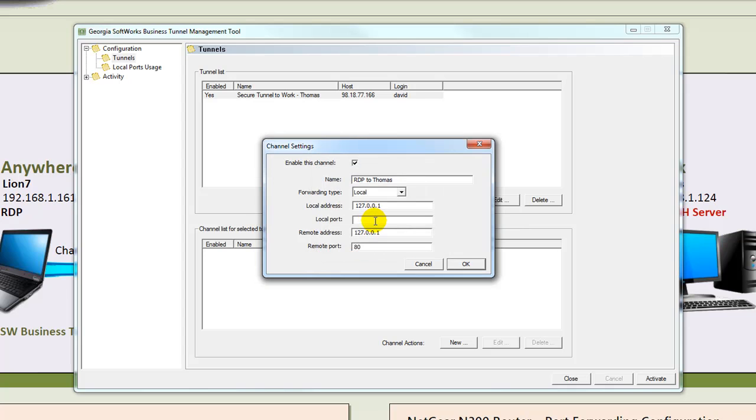Since the default RDP port is port 3389, I like to keep my arbitrary ports recognizable. I will add 10,000 to 3389, giving me 13,389. For the remote address, I use the IP address of the server to which I want to RDP. The internal IP address of Thomas is 192.168.1.124, so I will use that.